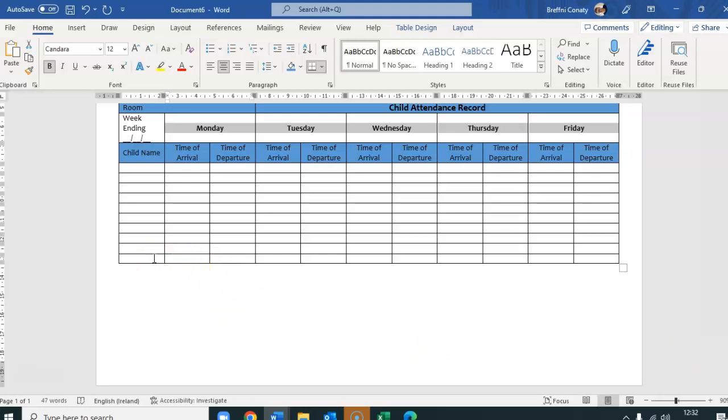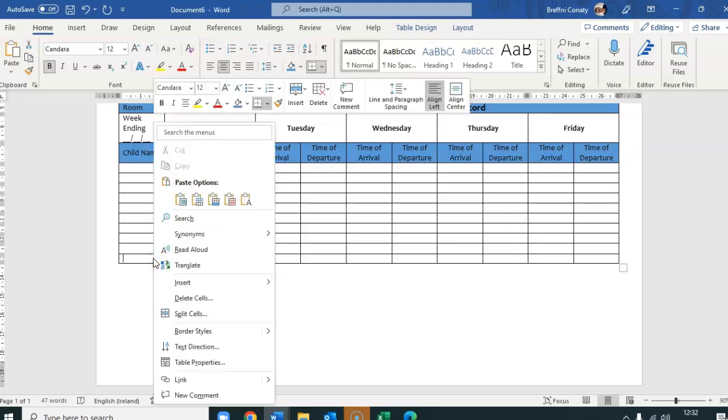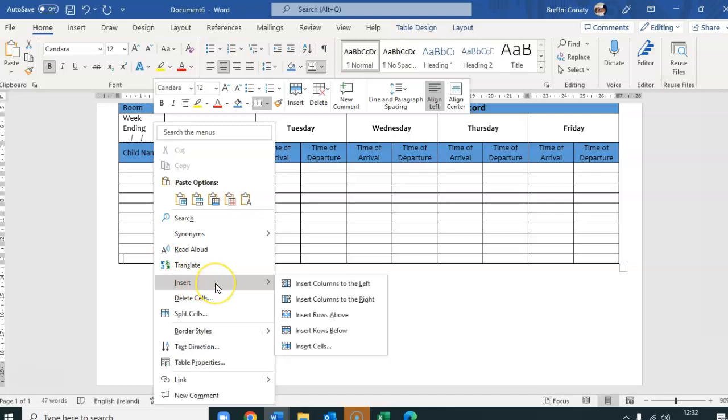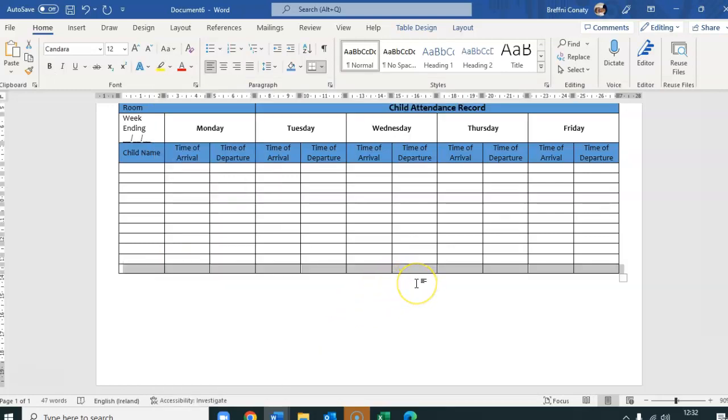There's two ways of doing this, but the simplest way is to right click in the cells at the bottom. So any one of them will do fine. And if we go to insert and we use row below, that will add in an extra row there, and we can see that that's highlighted.